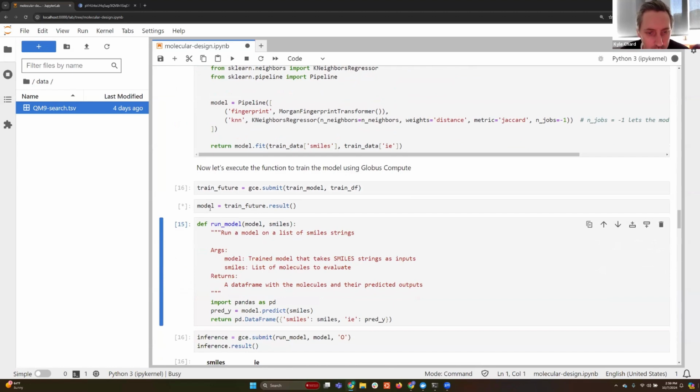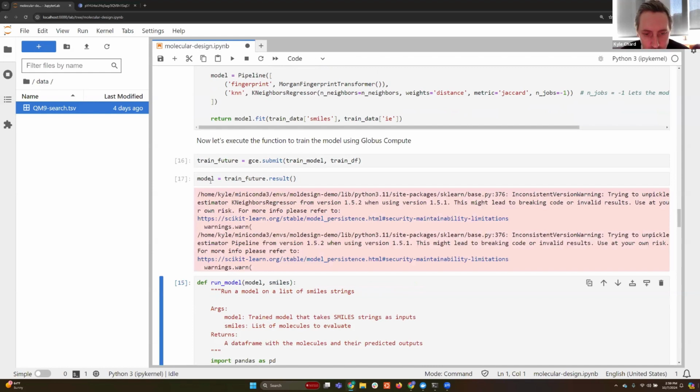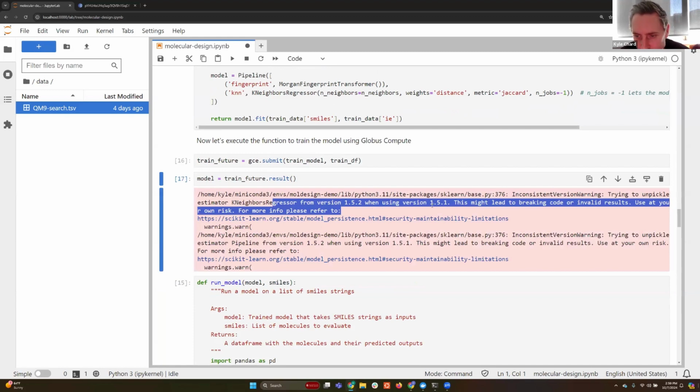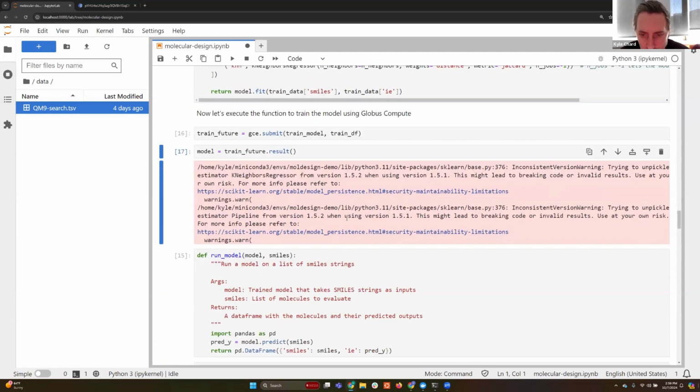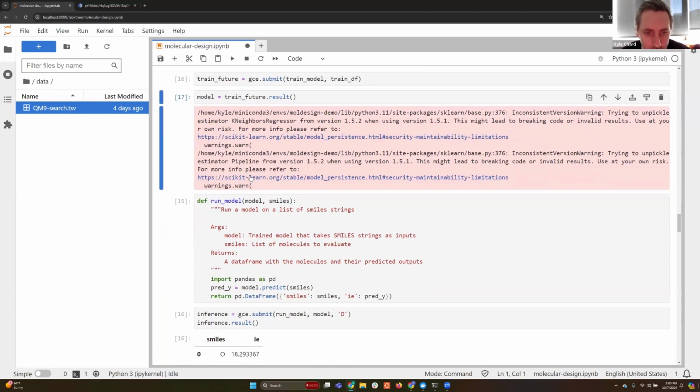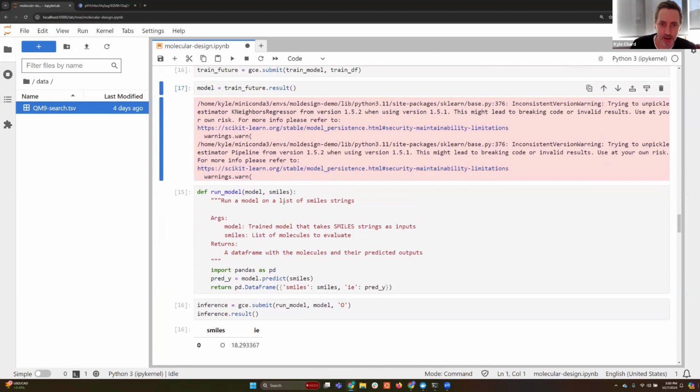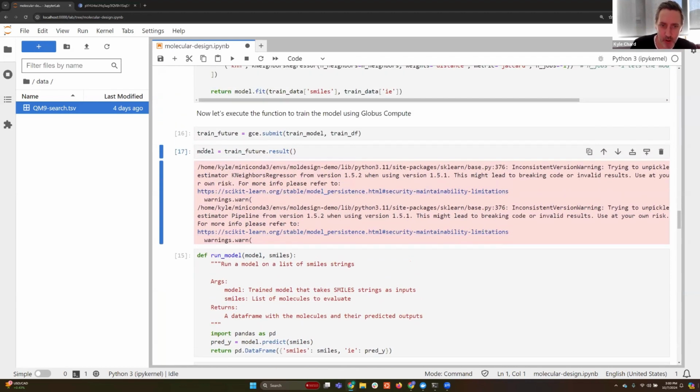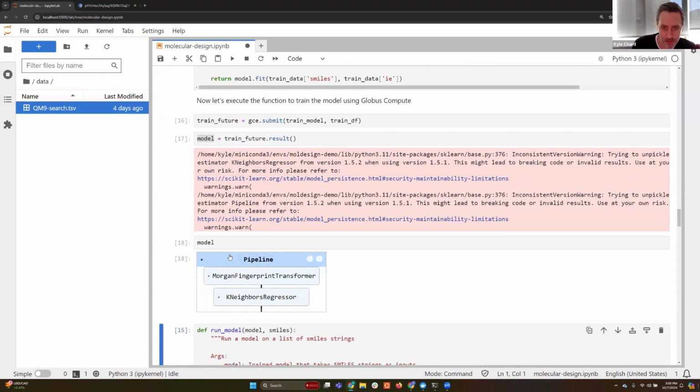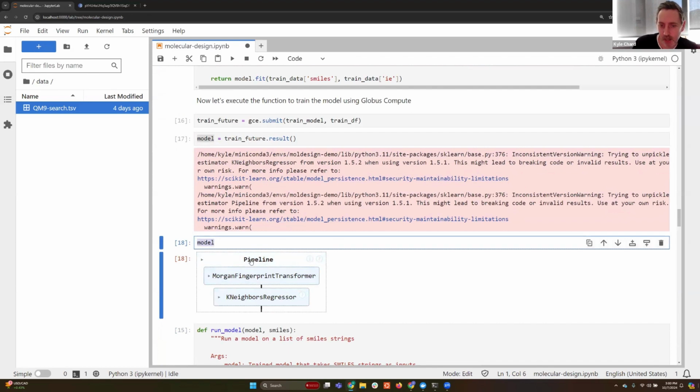Takes a minute. It's chugging away on my under-resourced Docker container. I'm getting some warnings here saying I'm doing some dangerous things with different versions of scikit-learn. We're going to ignore that and carry on. Everything should be fine because I ran this earlier today. Okay, so now our model has been trained. We've got back our model. Let's have a look at our model here. That's our model, right? This is the thing that's come back, again, the scikit-learn object.